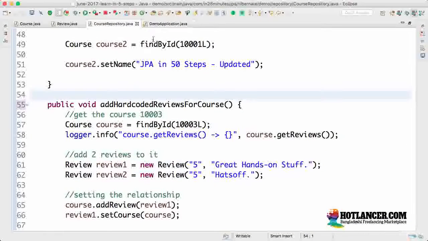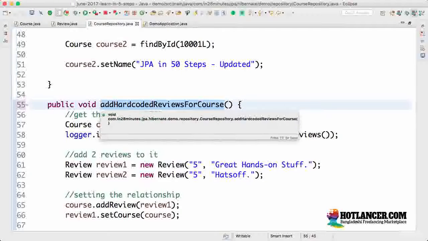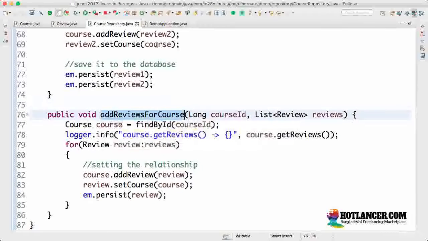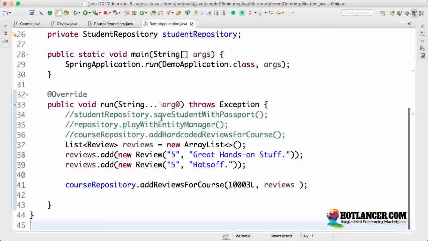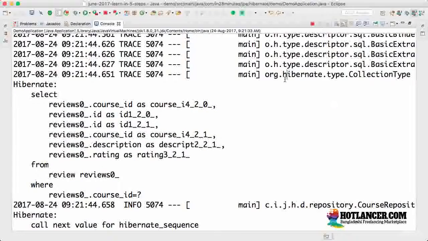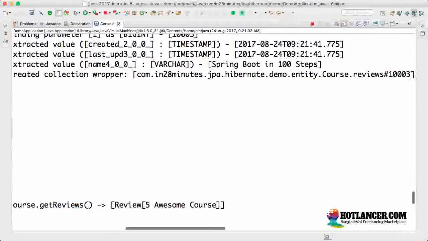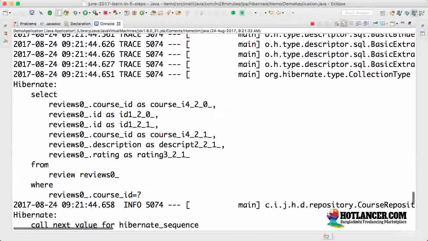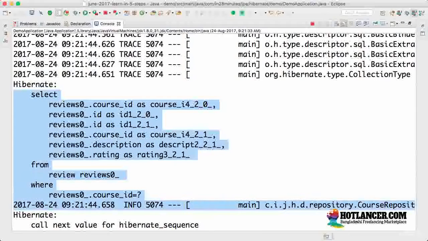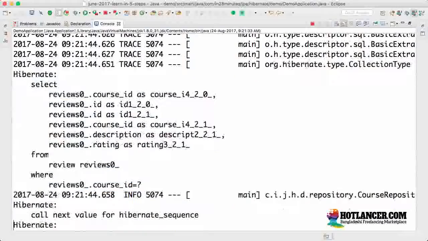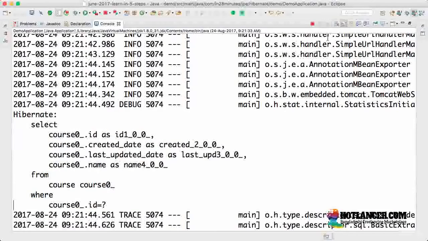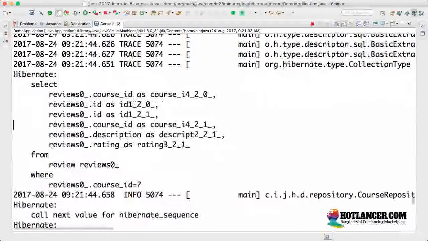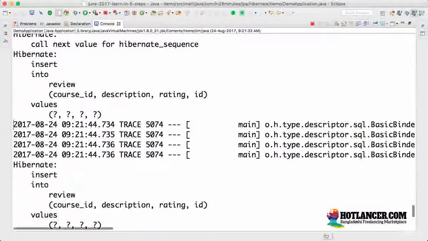Let's save this down. We are not calling the add hard-coded reviews. What we are calling is add reviews for course in the demo application in the run method. That's cool. Let's kill this and run this again. What we see in the log is first we are trying to get the reviews for 10,003. So we are printing the reviews out. And before that, we get the details of the course. So we get the details of the course, we get the details of the reviews, and then we are trying to insert the review in.